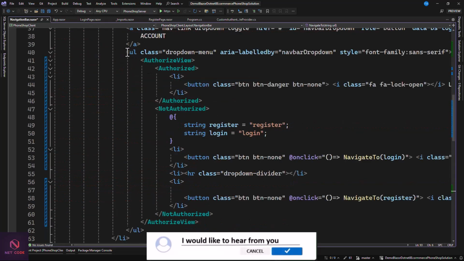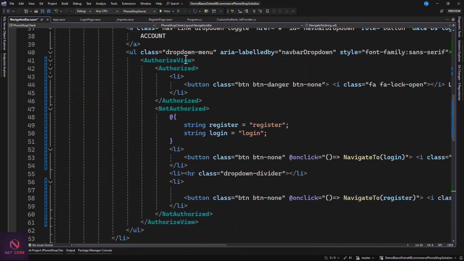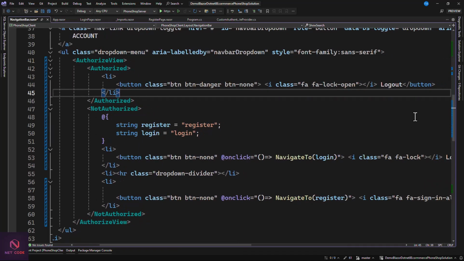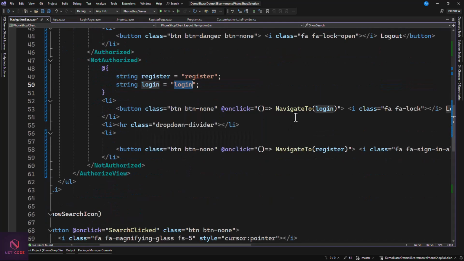So it's just a URL. That's another list that we have as a drop down, and if you are authorized, as you can see, we want to display this logout. And if you're not authorized, then we want to display this register and now login. But to do that, we have a button, and now we navigate to this. You pass in the login in here.